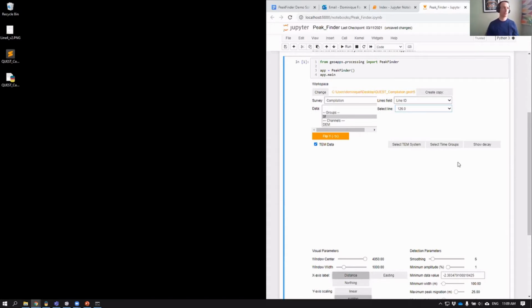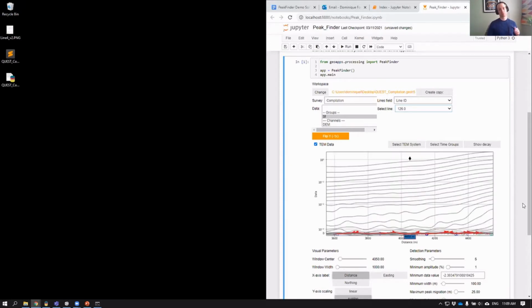So I'm selecting one of them. And the way the application works is that we're first going to be tweaking our parameters for just one section on one line. And once we're happy with our parameters, then we'll just apply the same process on all the lines, and we'll batch the picking on all lines at once.